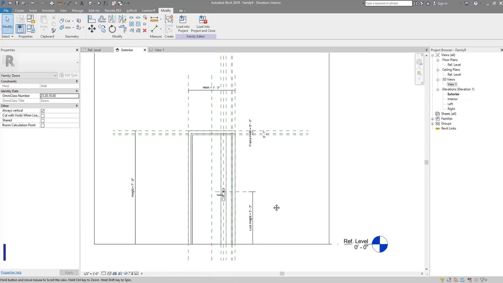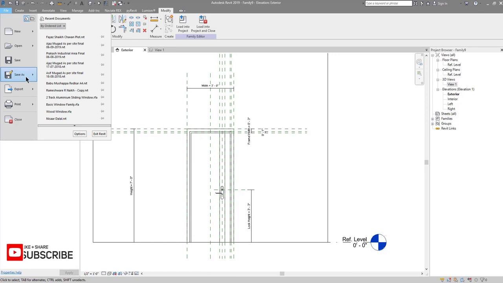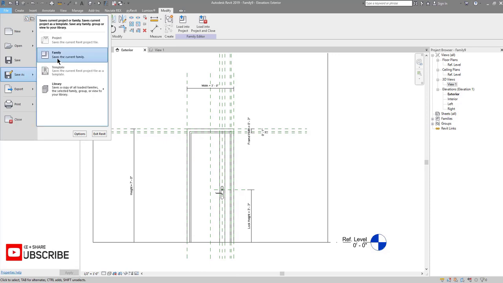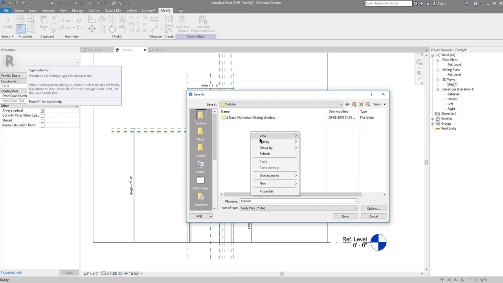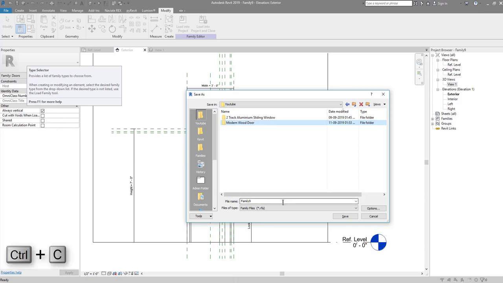It's important to save our work. Let's save the family. You may choose your desired location. I am creating new folder. Let's name it Modern Wood Door. I'm giving the same name to the file name.